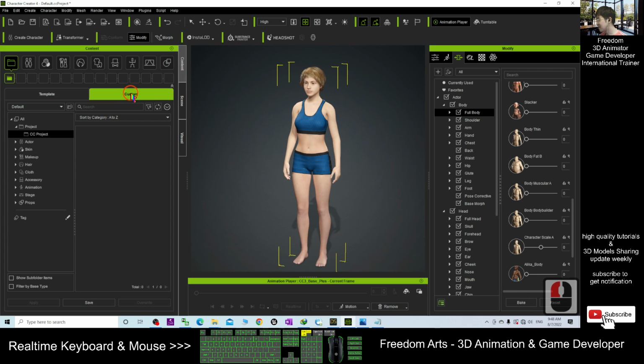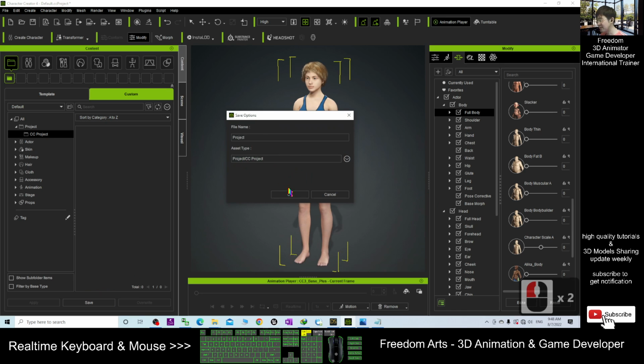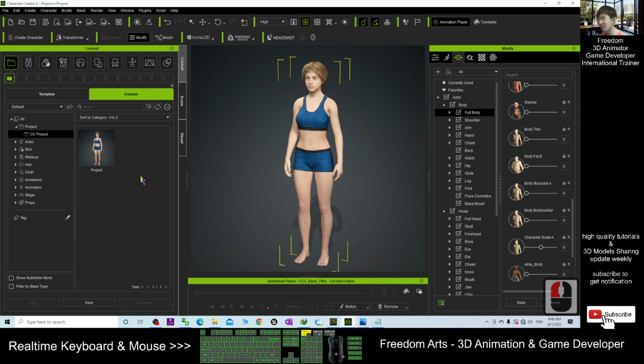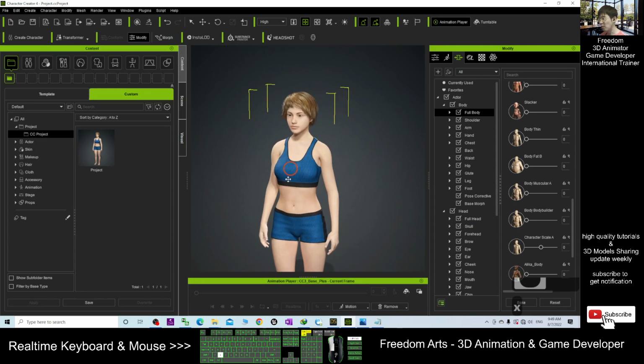Go to custom project, CC project, and I'm going to save it. Save it as a CC project. That's all. Now we have successfully imported the Daz Genesis 8.1 3D avatar into Character Creator 4 and really made it become the CC4 avatar. That's all for today. Thank you for watching.